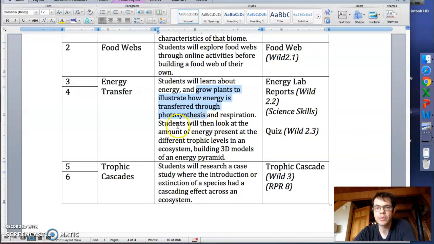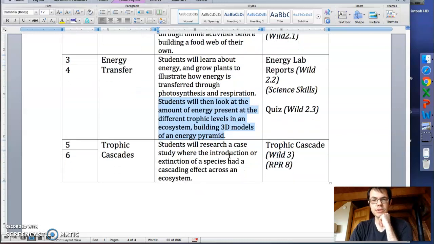There's another part to this one, and this one's an art project. There are some assignments that you look at around what are called trophic levels, which is essentially the amount of plants and animals at each level of the ecosystem. And you're going to build me a 3D model, and I'll talk about this more when you get there. So this is an art project where you model how the amount of different plants and animals changes as you move up the food chain.